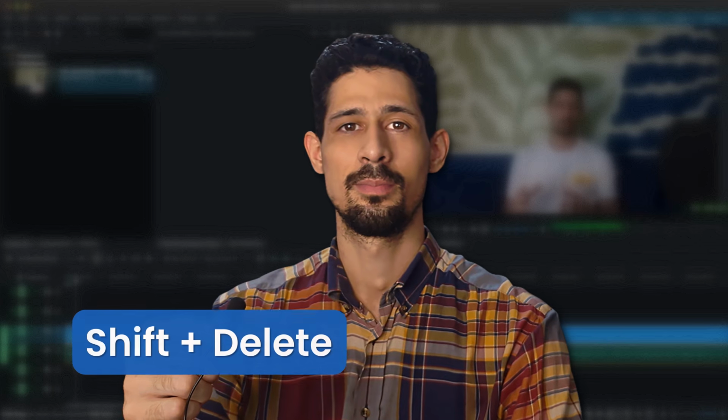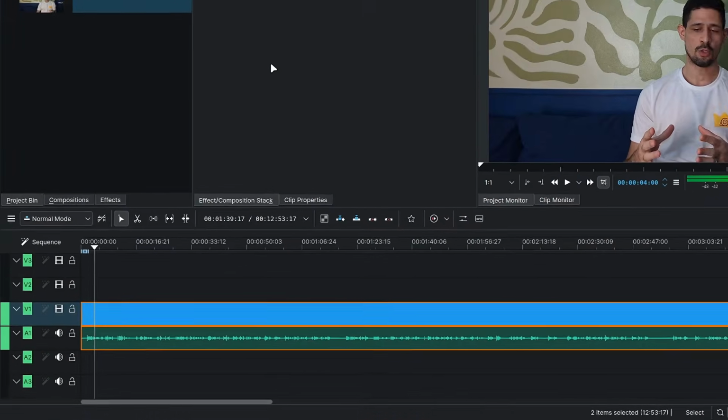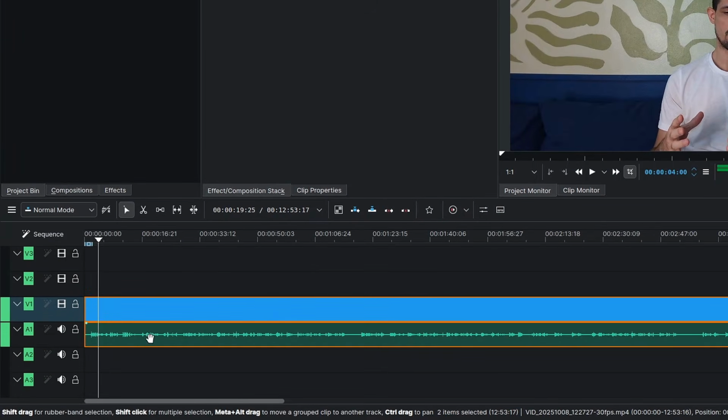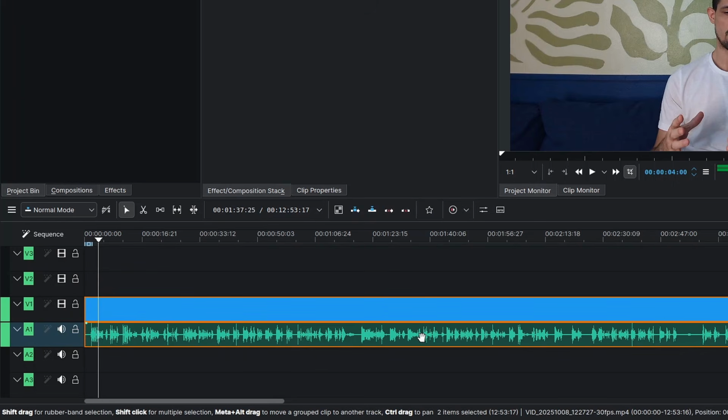The default keyboard shortcut for it is Shift Delete, if I'm not mistaken, but you can go ahead and assign a custom keyboard shortcut to it. Now, before we get started with that, if you're going to use this to cut out all silences in your talking head videos or anything of the sort, you can first right-click on your audio track and go to Normalize Audio Thumbnails. This is going to amplify the waveform or basically normalize it, and it's a lot easier to read.